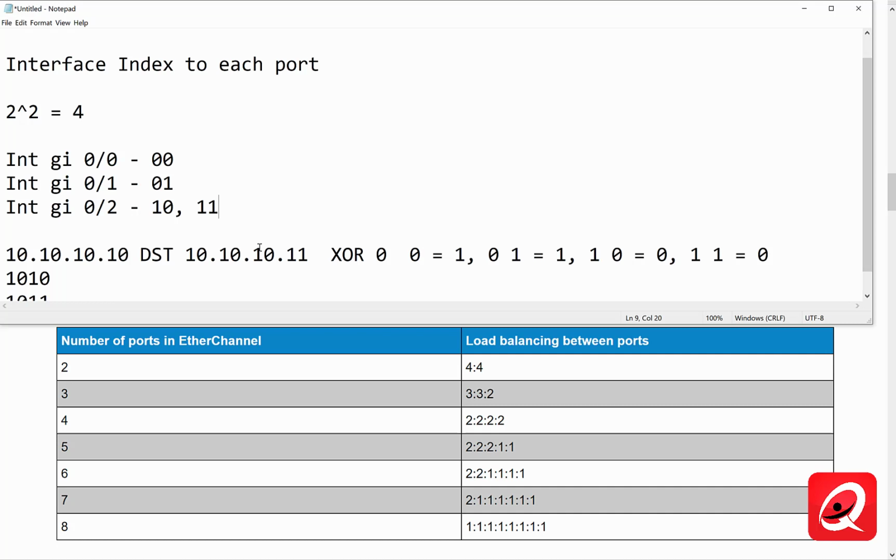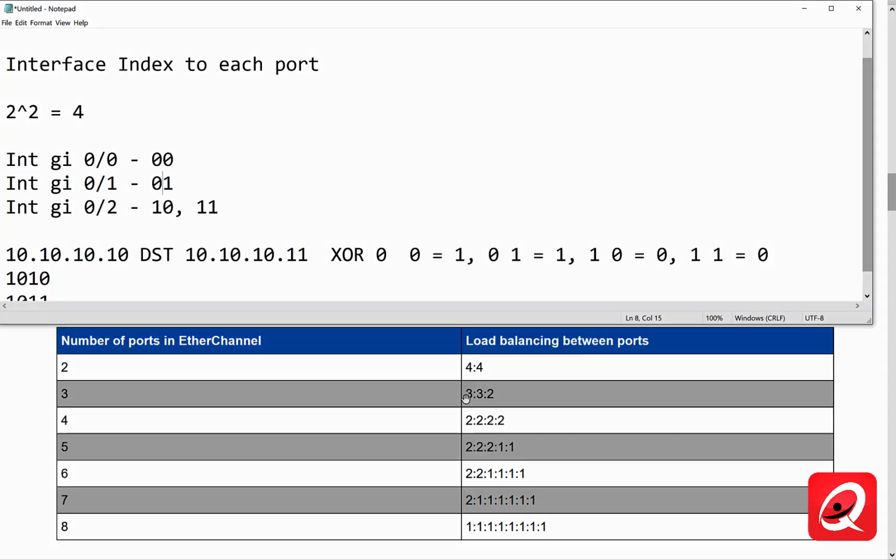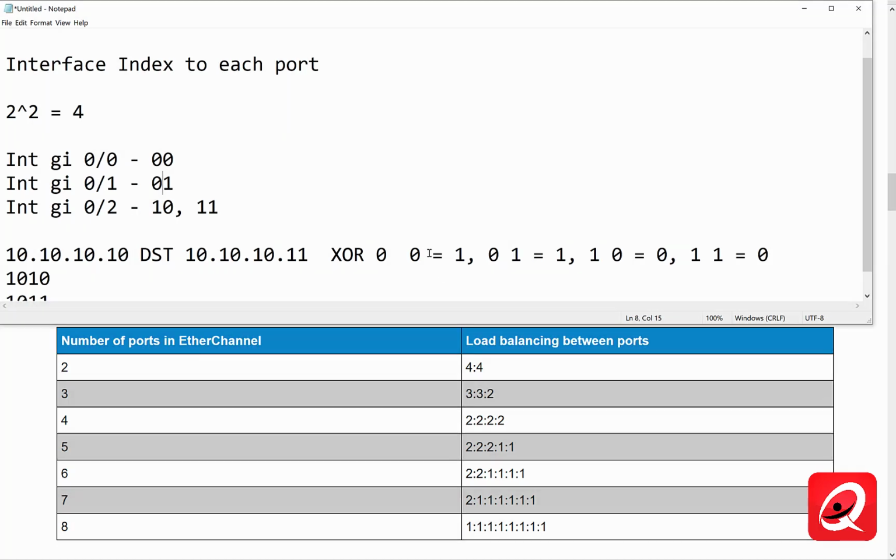Now all of a sudden, gig 0/2 has 2 indexes assigned. So theoretically, I suppose that could mean that gig 0/2 would receive twice as much traffic. It just depends on how the calculations work out, but certainly it's going to receive more traffic than the other interfaces that only have 1 index assigned. So that's where we see this kind of 2-to-1-to-1 ratio.